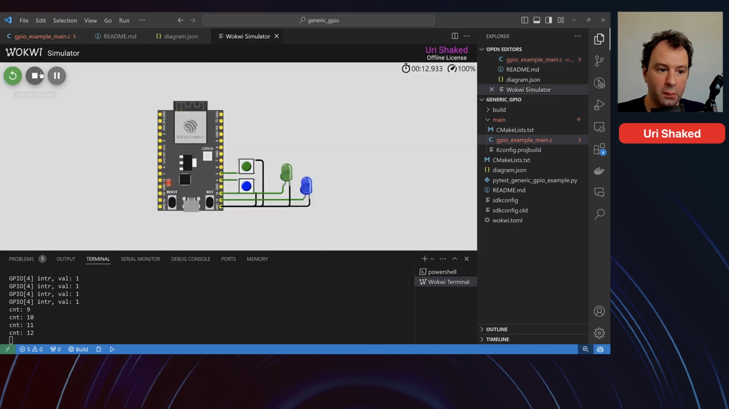First of all, pause the simulation, and we can see that pins 5 and 4 are configured as inputs with pull-ups, 18 and 19 as outputs as we expect, so it's probably not a pin configuration issue.